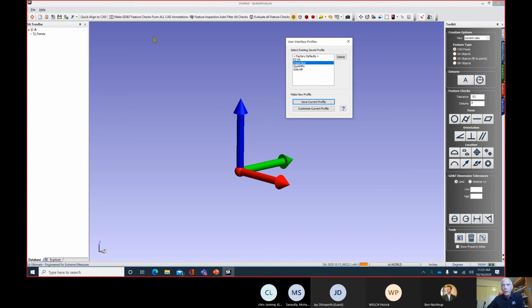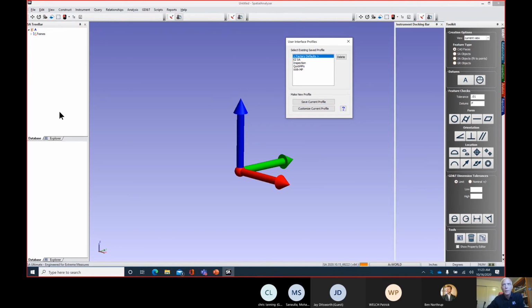Now, if you're running 2019 May SA or later, you have access to ribbons. But what you'll find in those versions, and once we come out with our next release, you won't really have to worry about this stuff. But if I'm running a custom user interface and I want to switch over to ribbons, step 1 is to put it back to factory defaults.